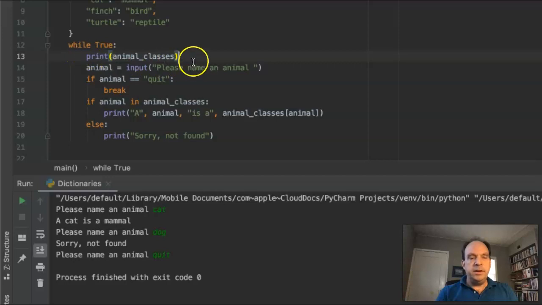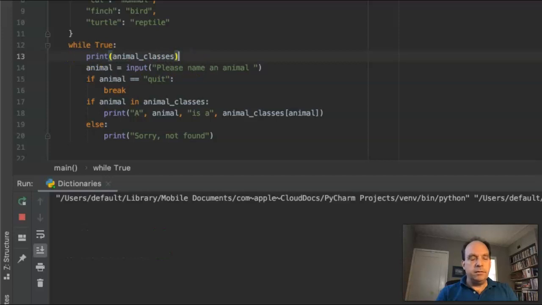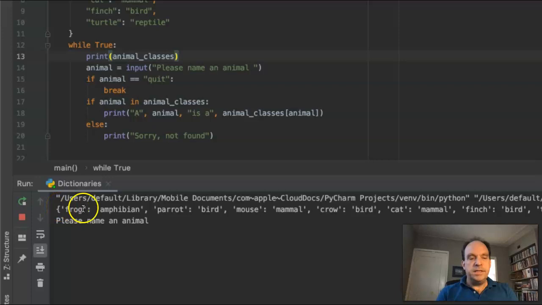If we place the dictionary inside a print statement, we get a representation of the key value pairs in the dictionary. Later, we'll see how we can loop through these.